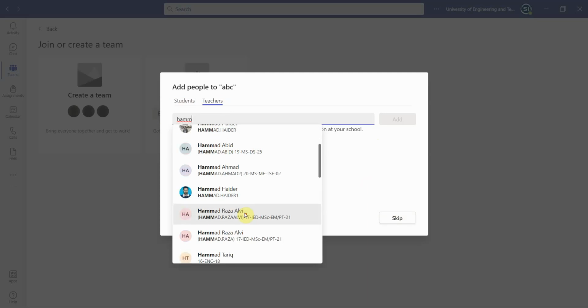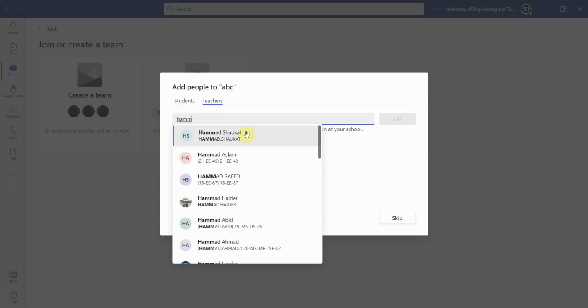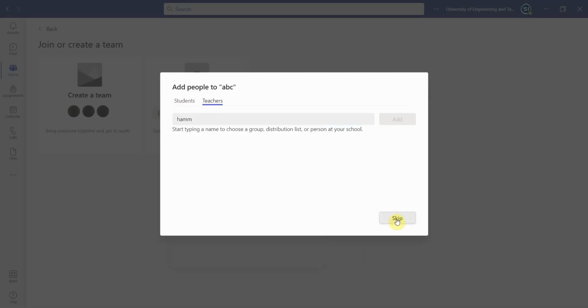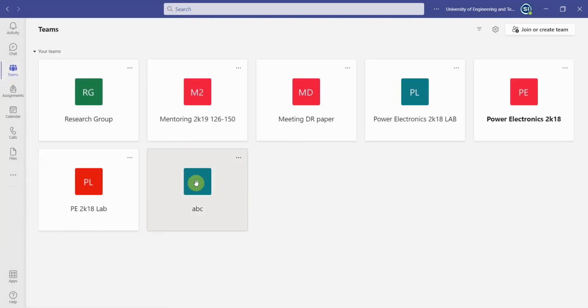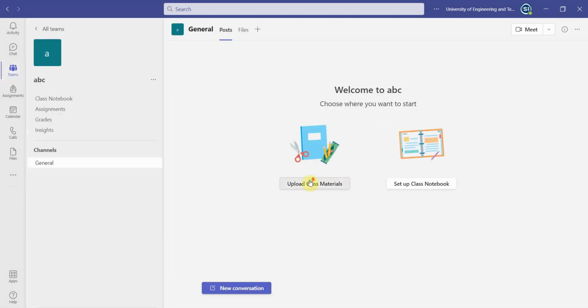For example, here you want to add any teacher, and then you will click OK. Here will be OK. And after that, you will skip. So now you will go here, and you will see ABC, this class.